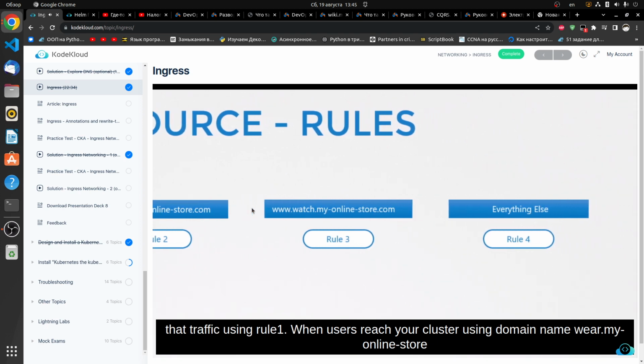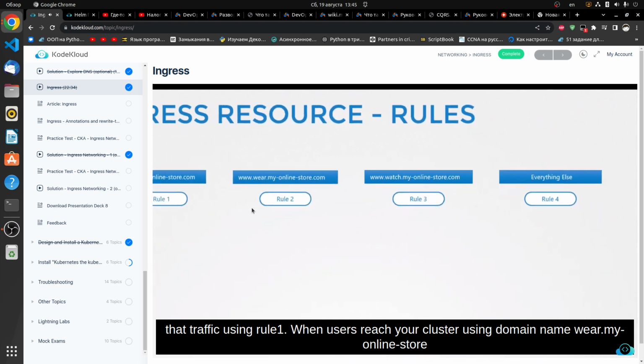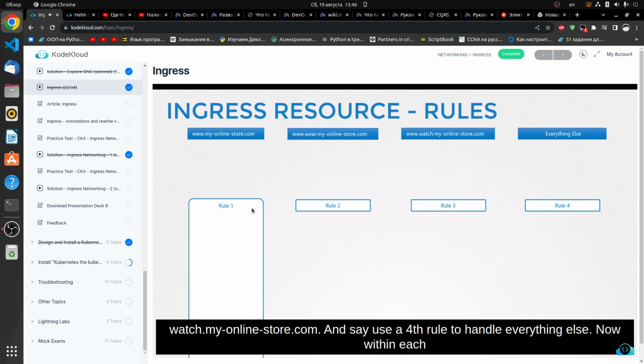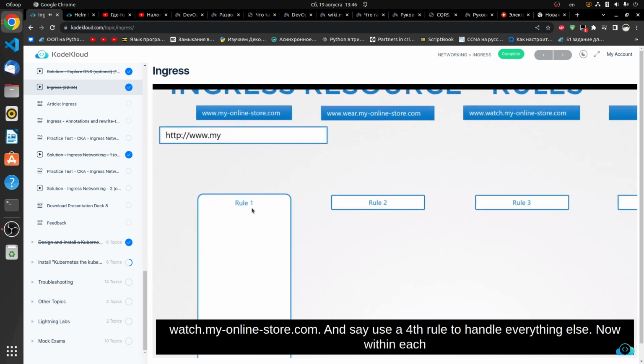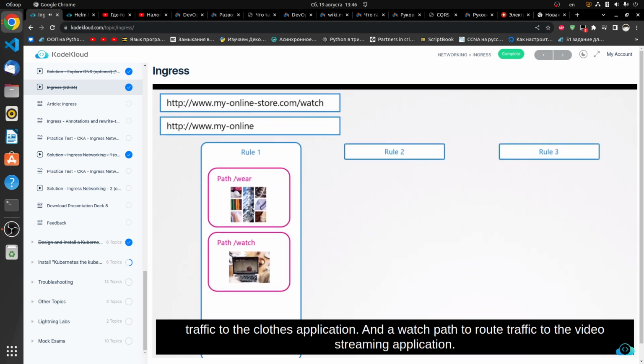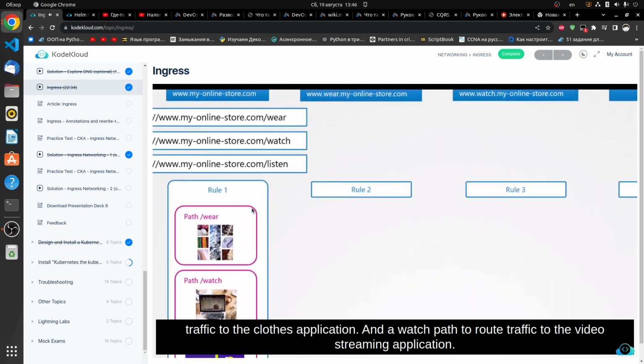And just in case you didn't know, you could get different domain names to reach your cluster by adding multiple DNS entries, all pointing to the same ingress controller service on your Kubernetes cluster. Now within each rule, you can handle different paths. For example, within rule 1, you can handle the wear path to route that traffic to the clothes application, and a watch path to route traffic to the video streaming application, and a third path that routes anything other than the first two to a 404 not found page. Similarly, the second rule handles all traffic from wear.myonlinestore.com.